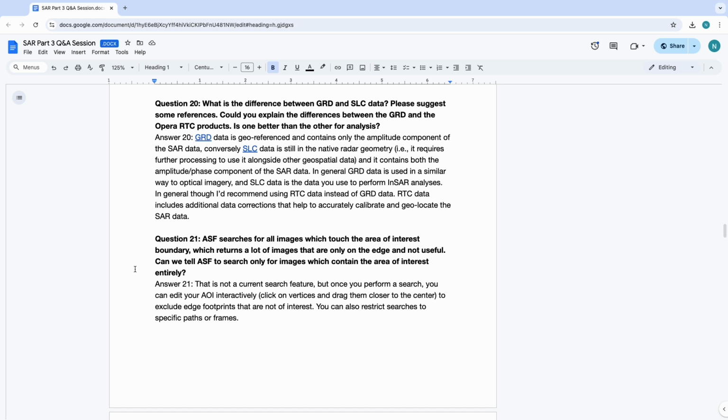So I'll just weigh in on this one as well. In general, if you are doing a time series analysis or you want to track change through time, often the RTC is a better option than a GRD. In terms of the Opera RTC products, that is a pre-processed data product. They are burst-based, so the footprints are very small, so that makes them very quick and easy to download. So that's an advantage for using those over the on-demand RTC that we offer at ASF.